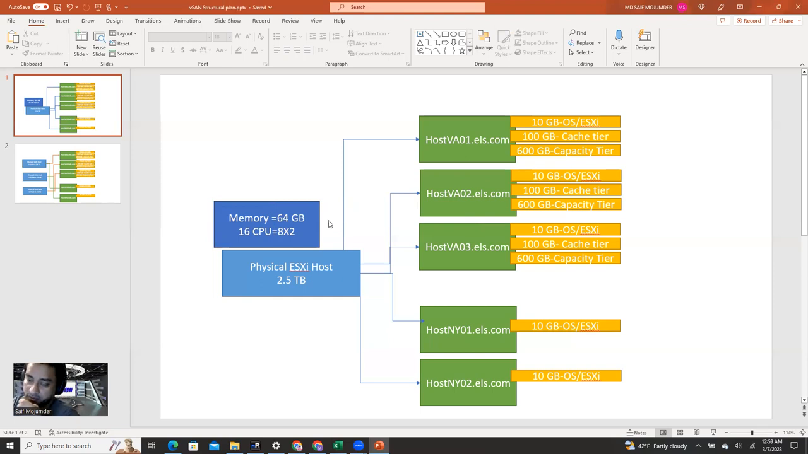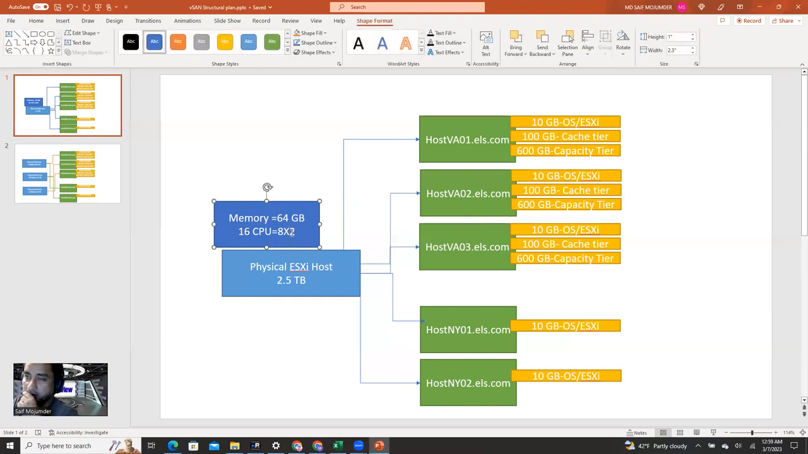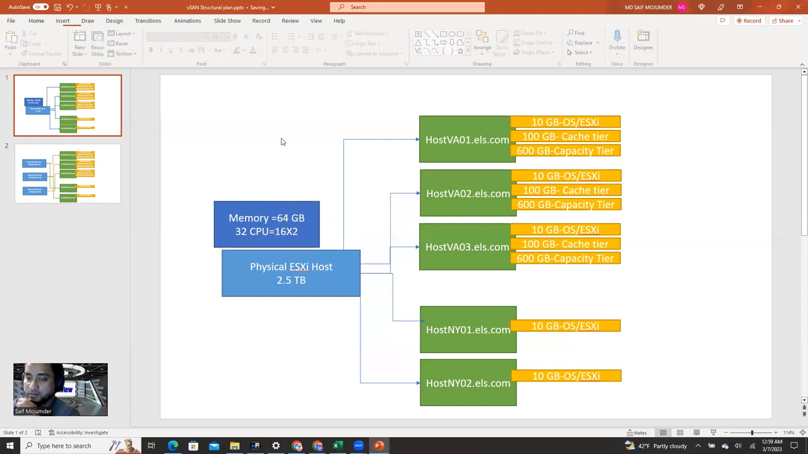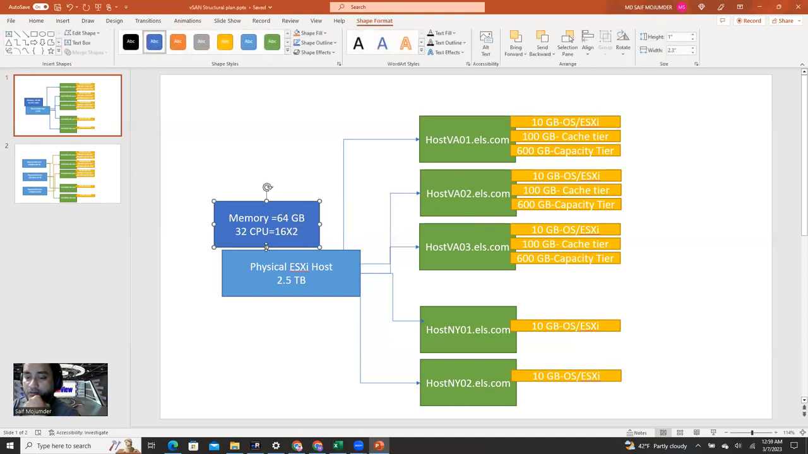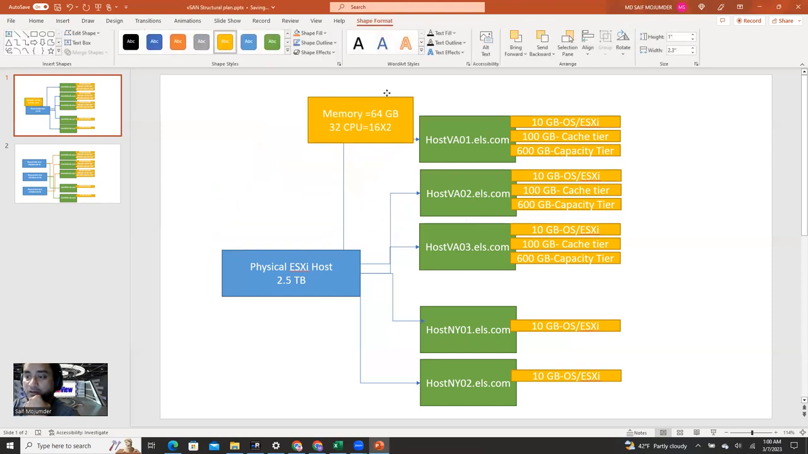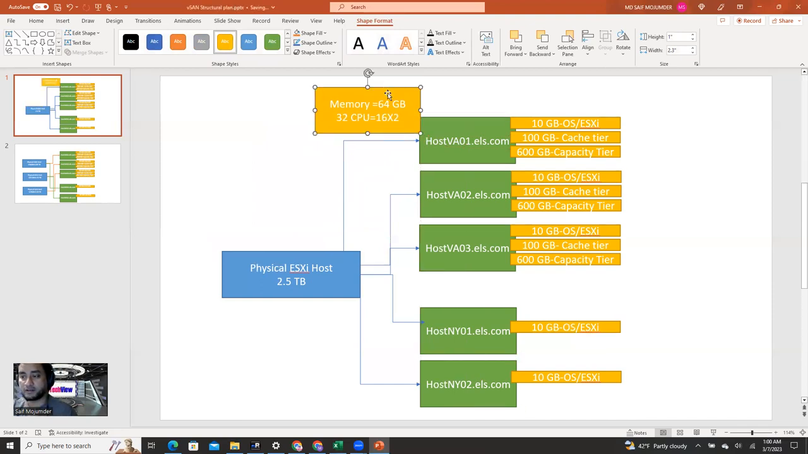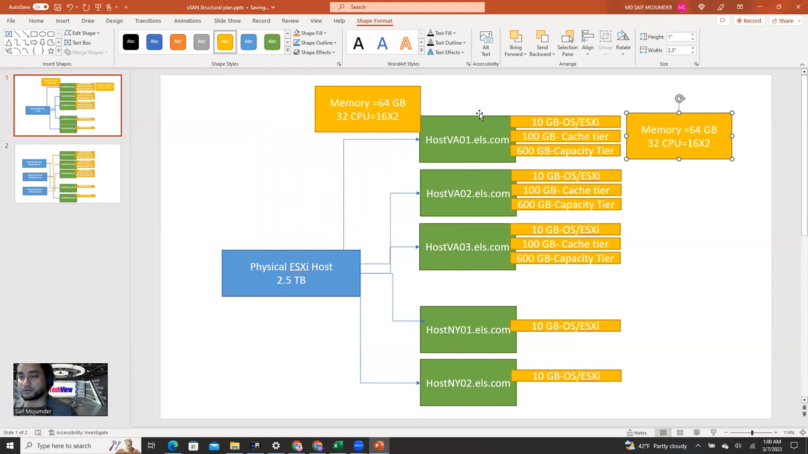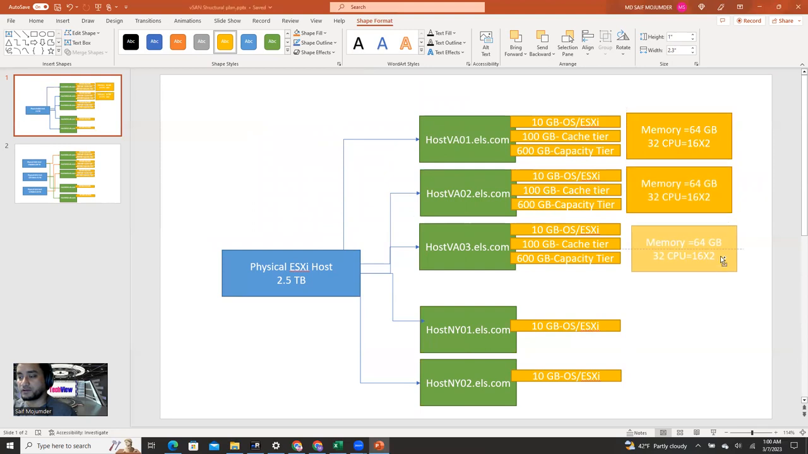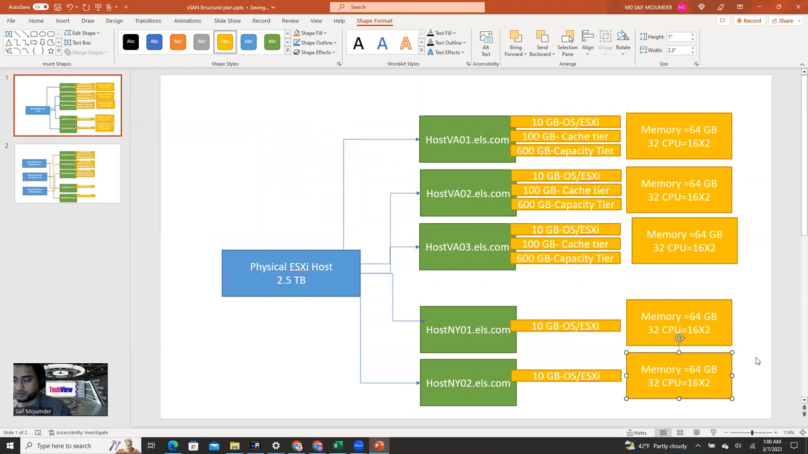All right. Okay, no, actually you can go more, 32. 32 and 16 times 2. All right. That means 16 cores with 2 sockets. Each host you can configure like this. Each host. So I'm going to do the same thing.